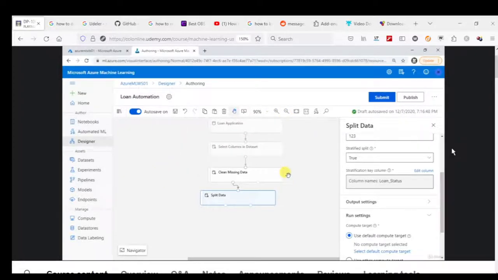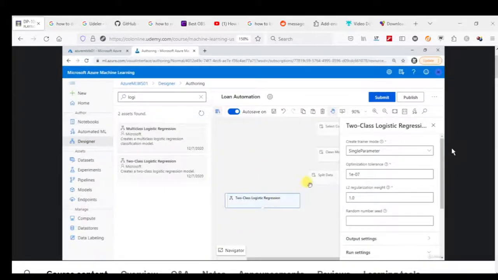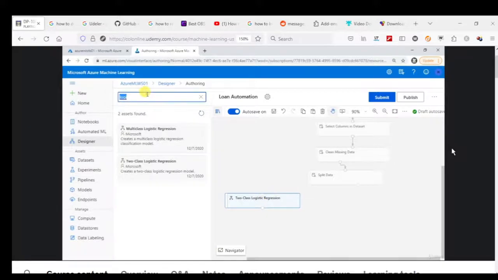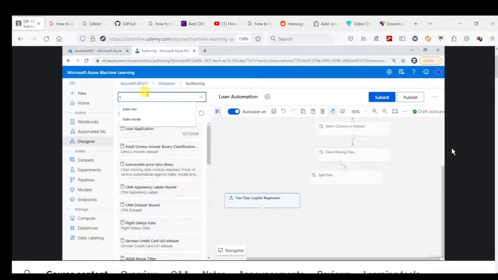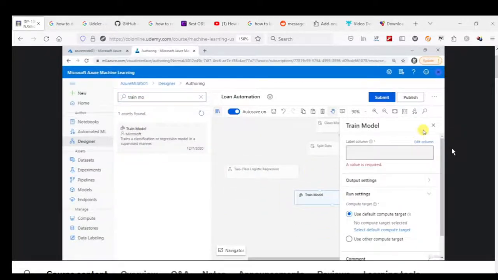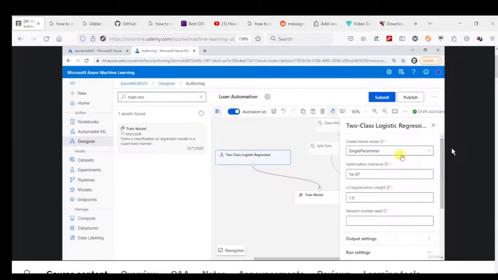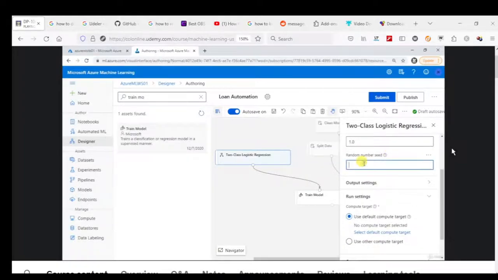So for this, I'm going to use the two-class logistic regression. So let me simply search for it as LOGI and then drag and drop the two-class logistic regression module on the canvas. Then for training this algorithm, we need a train module. So let me search for a train model. Again, drag and drop it here. Connect the train data or this first node of split data module to the train module. Also connect the logistic regression to this train model. Then click on this logistic regression module and let's leave the default values as it is, except for this random seed, which I'm going to again provide as 1, 2, 3.